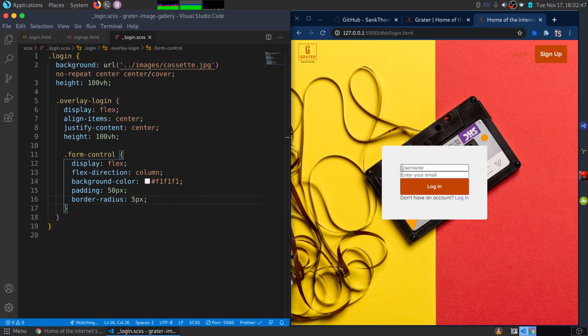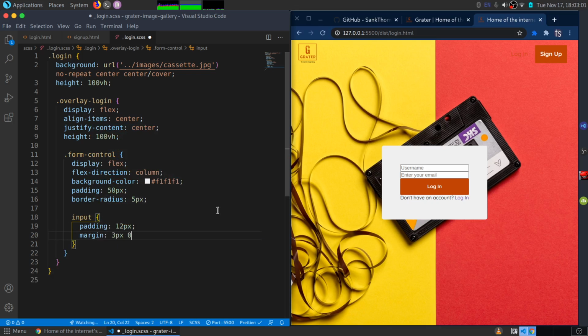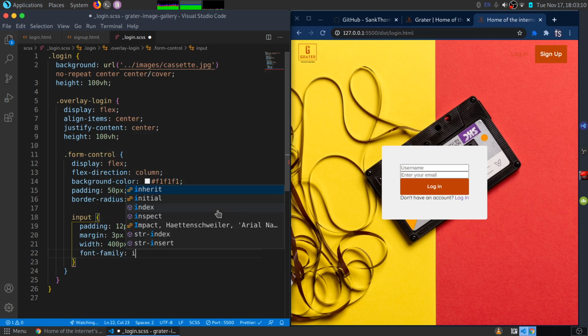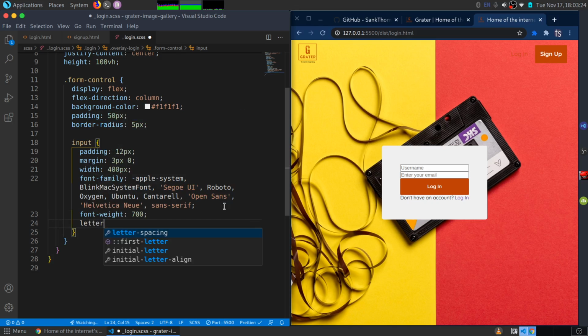So next I want to start on the inputs. Inside the form control class, for the input I want the padding to be 12 pixels, and I want a margin of 3 pixels on top and bottom and 0 on the left and right. I want a width of 400 pixels. I want a font family of, will inherit work? No it won't work, so I'm going to place a font family of Apple, this one, and a font weight of 700, and a letter spacing of 1 pixel.